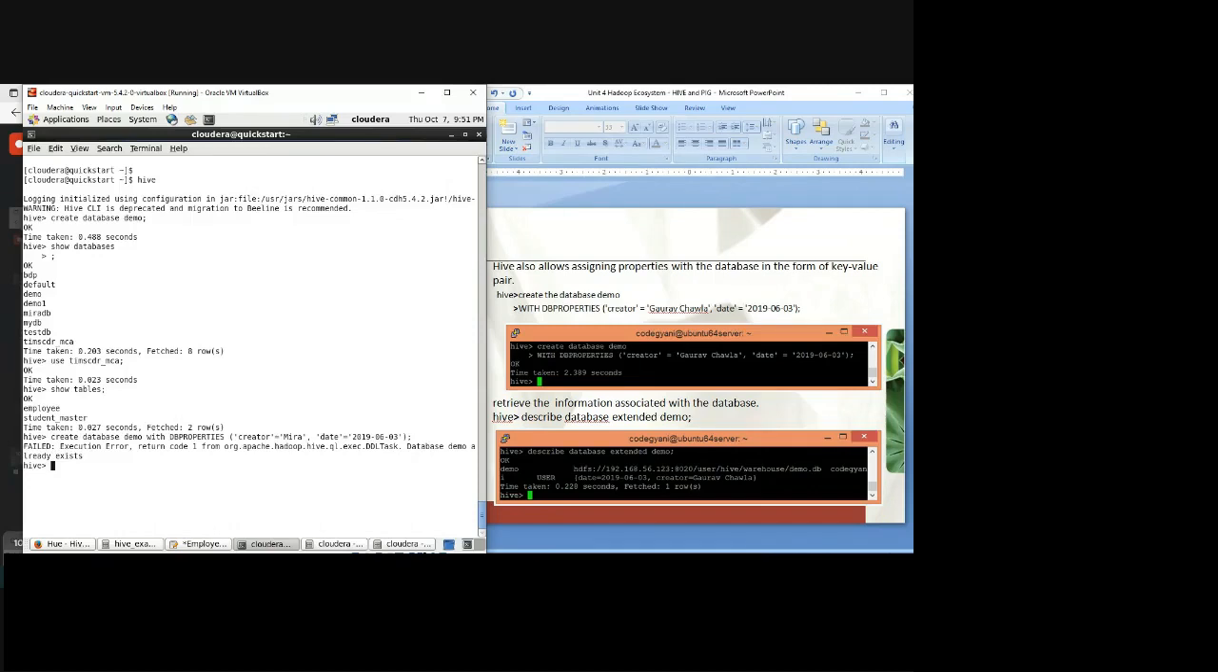Okay, database demo already exists. So this particular database I have already created, and that's why it is giving an error. And for that you can use the command create database if not exists, and then the database name. So you will not get any error. Okay. Acha.